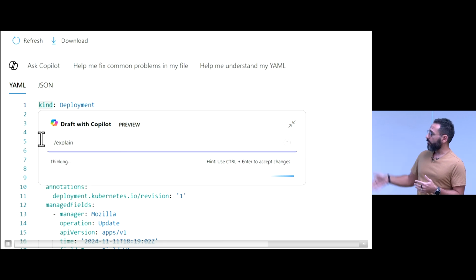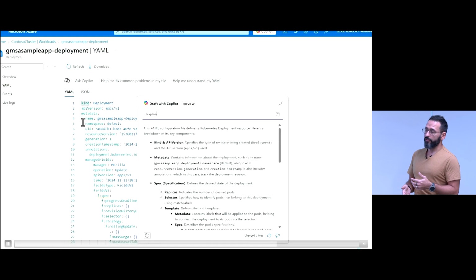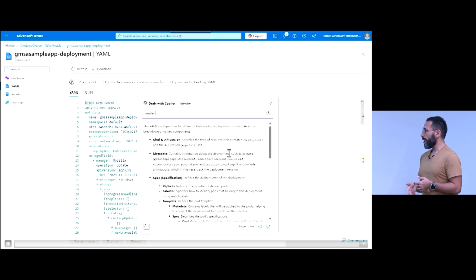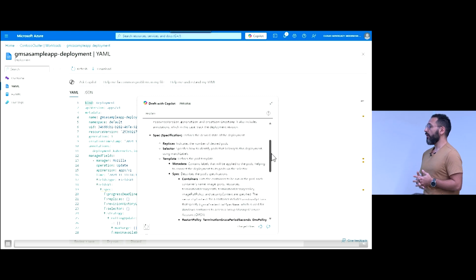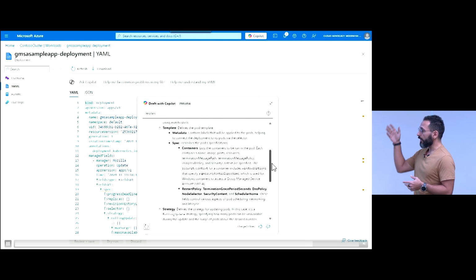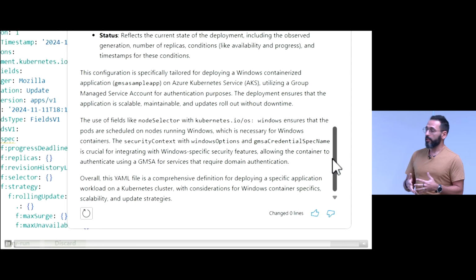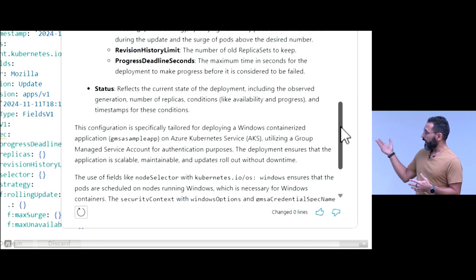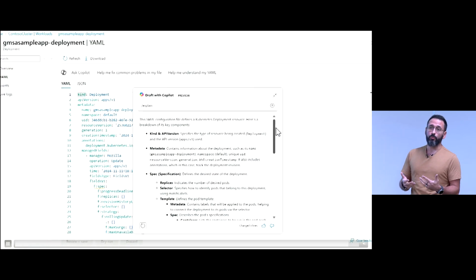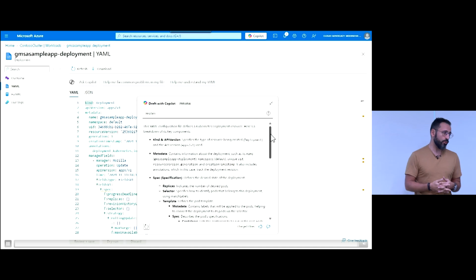So you can go view any of the Kubernetes objects that are in your cluster already, and you can ask the Copilot to explain what's going on. So it can understand what the Kubernetes resource is trying to do, and provide it in a human readable form to help you get started.